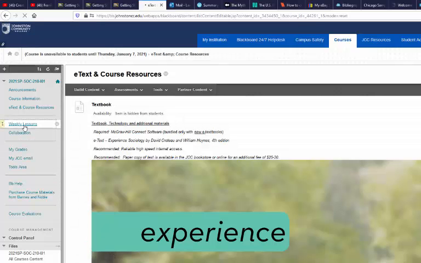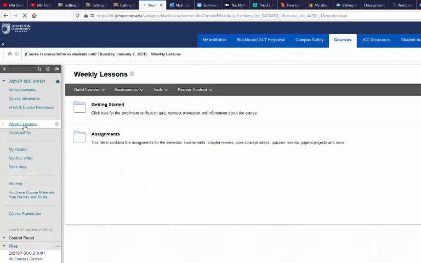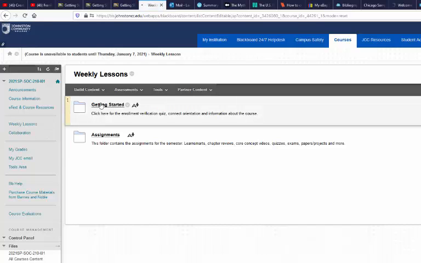Now, of all the tabs that we have, the weekly lessons is the one that you will spend the most time in, and it's because your assignments are there. So for just a moment, when you log into the course, go to the Getting Started tab first.